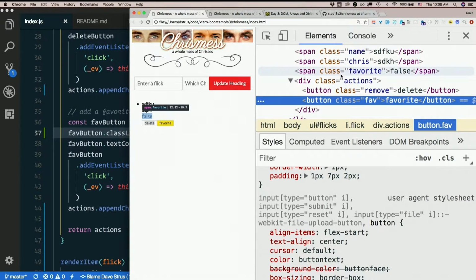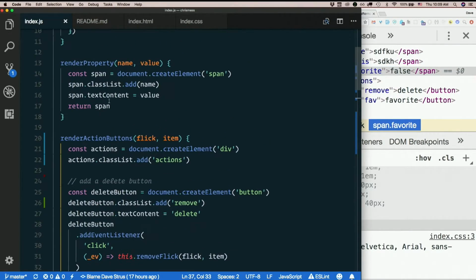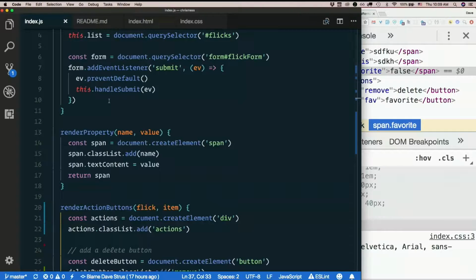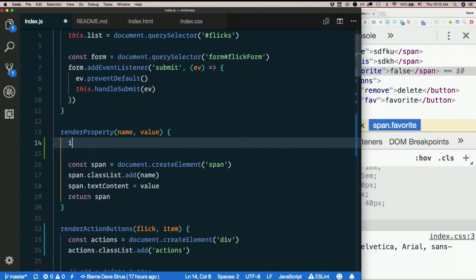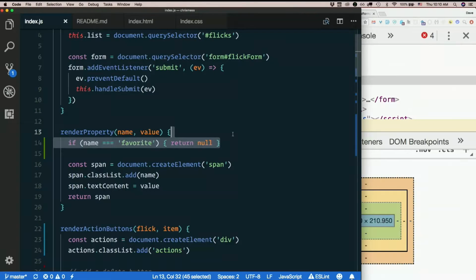Also, because I'm going to change the appearance, I don't actually want favorite to show up here. So I could, I suppose, inside renderProperty, deal with that. I could say if name triple equals favorite, return null. What's going to happen if I do that? I'll talk about what I just did there in a second. How's that? Yeah, then I end up with an error. Oh well, we'll deal with that.